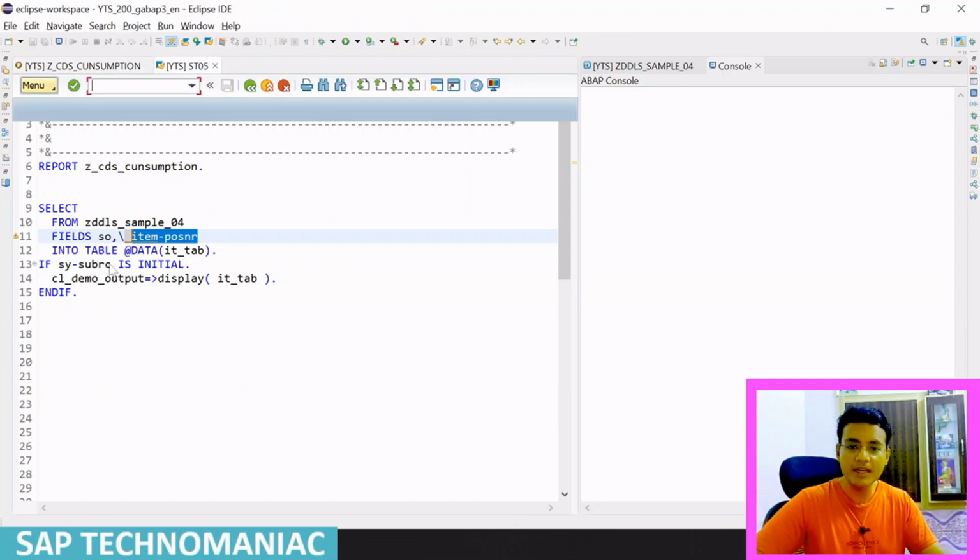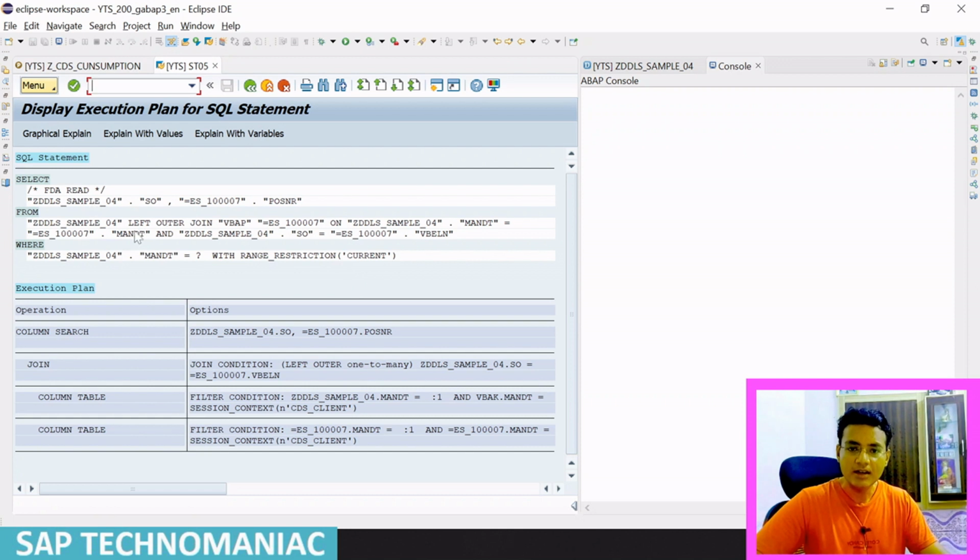One is VBELN and the other field is the line item from the line item table. So you can see SO and POSNR, we got a left outer join formed with this association to the item, and the client is added automatically. If you see precisely, we are getting the data from this association, then the left outer join is forming with the VBAP table on the condition where the client is equal and the sales order number is equal, and we are accessing the sales order number as well.